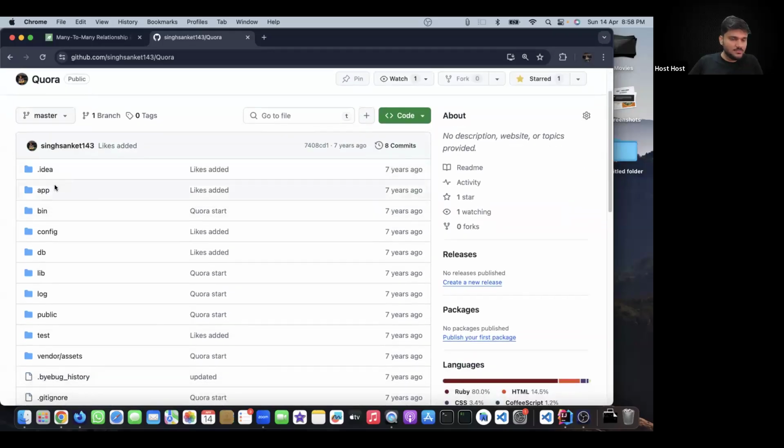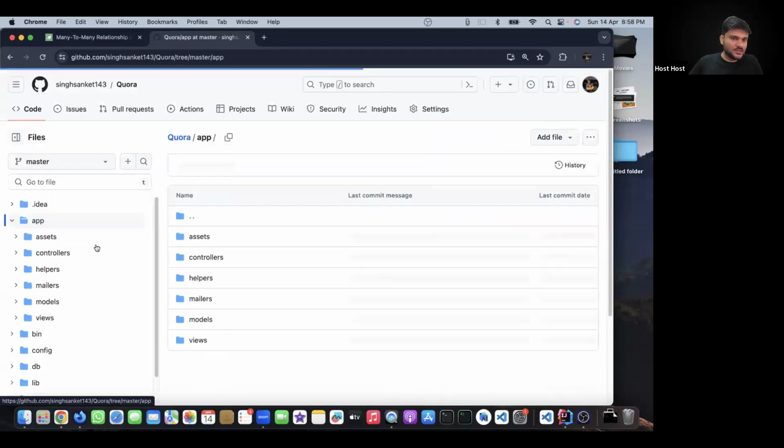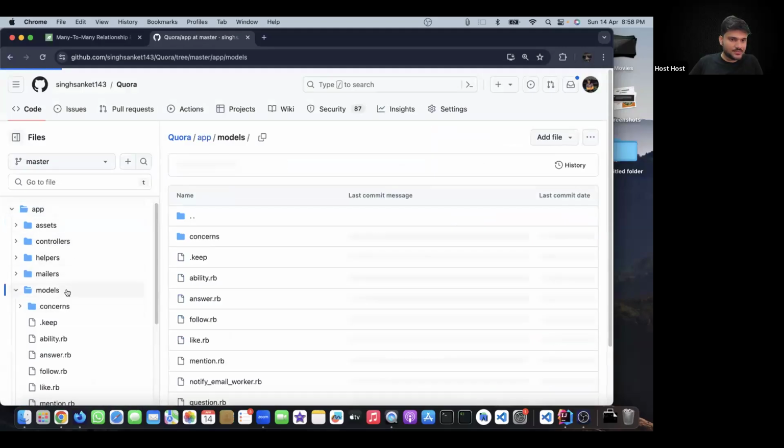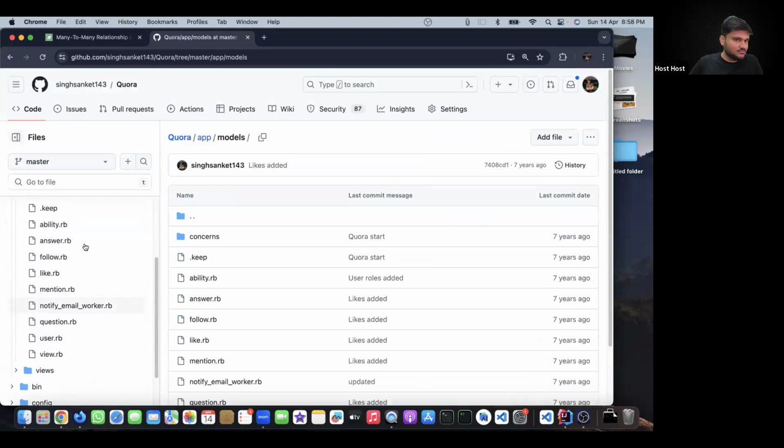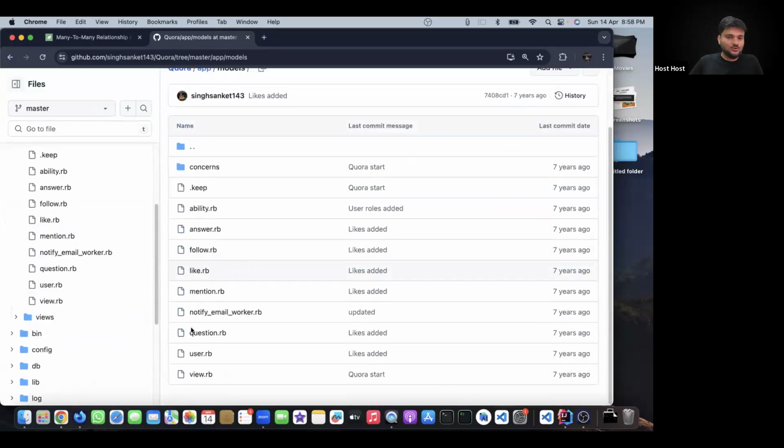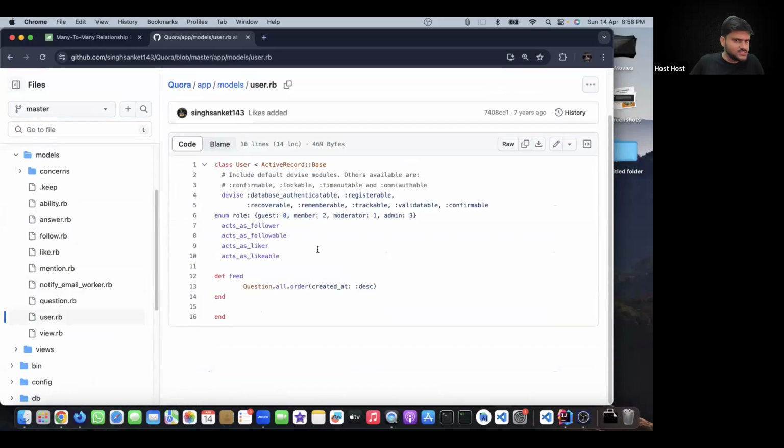So you can see it's a Ruby on Rails app. If you go to the app and go to models, you can see there are a hell of a lot of models. I know. And I had completed only my second semester when I built this app. So you can see there is a user. Again, these are all Ruby files. Then there is a question.